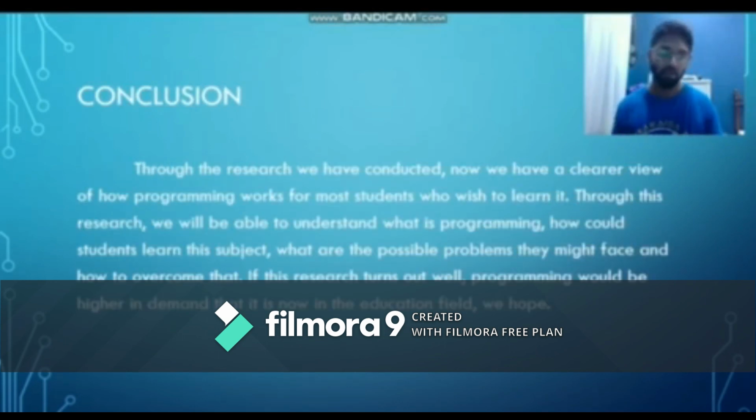So all in all, just to wrap it up, this is the conclusion that we've come up with. Through the research we have conducted, now we have a clearer view of how programming works for most students who wish to learn it. And through this research, we will be able to understand what is programming, how could students learn the subject, what are the possible problems they might face, and how to overcome that. So this is the whole idea of our research, and what we are planning to contribute to people who wish to learn programming.